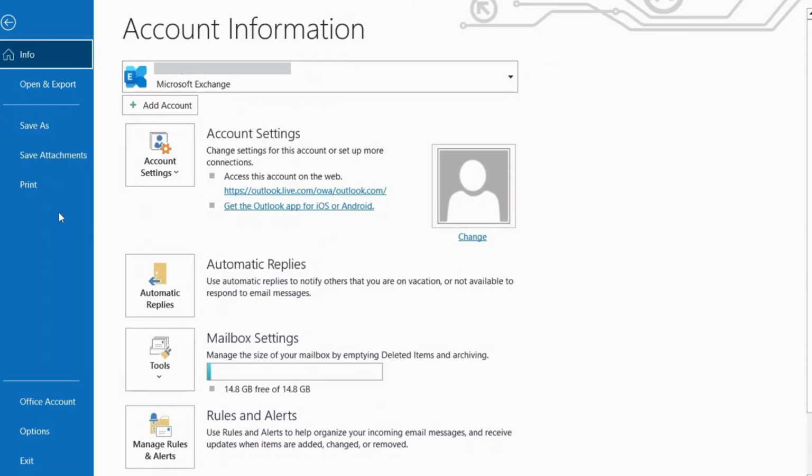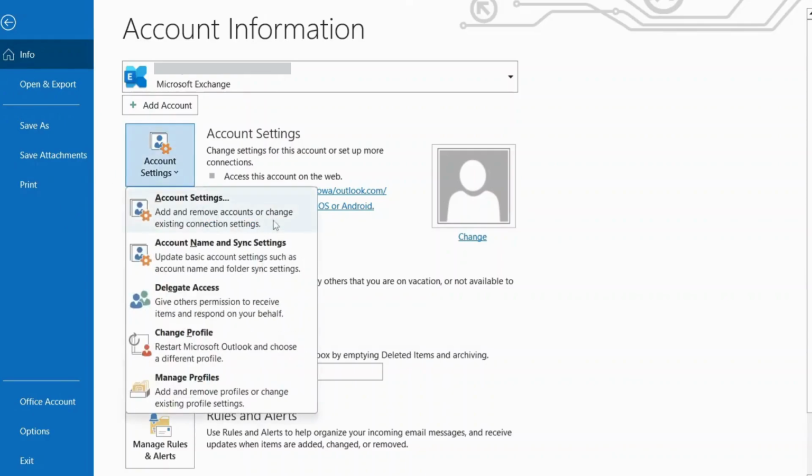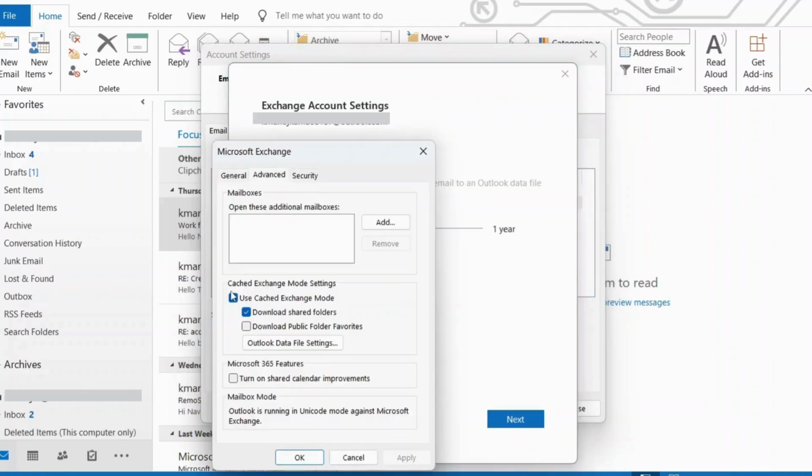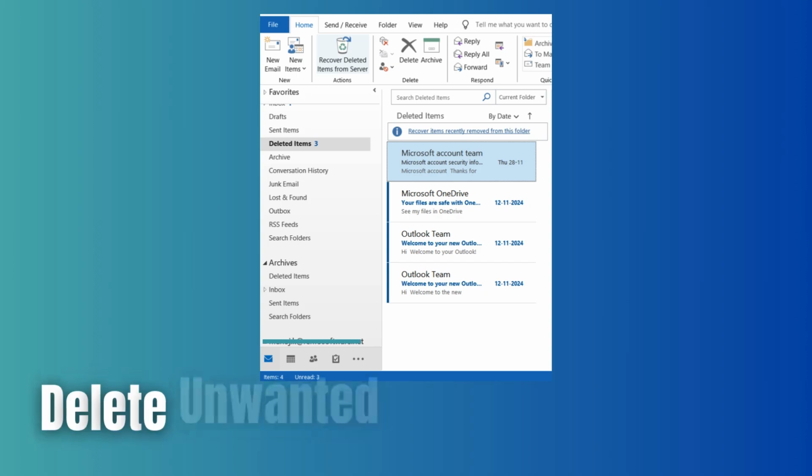Open Outlook and go to File. Select Account Settings. Choose the affected account and click Change. Uncheck Use Cached Exchange Mode. Close and restart Outlook.